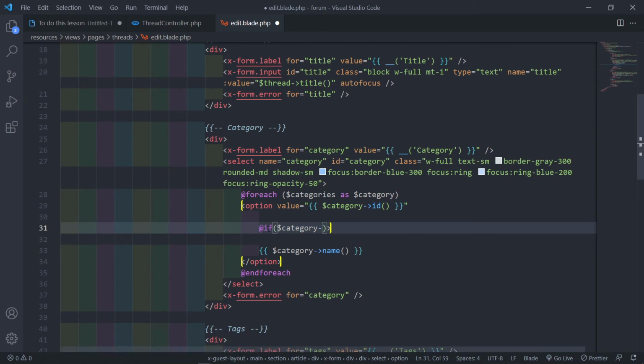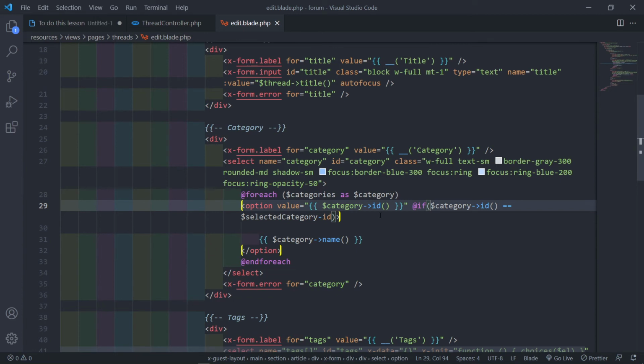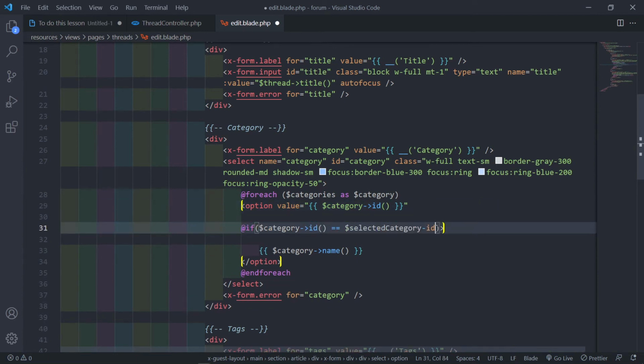All right, so if the category ID, this category ID right here, if that is equal to our selected category ID. Remember the one that we're passing through. Let me just put just the property ID like this. This is wrong. This needs to be okay. Come on, it auto-formats when I save it. All right.